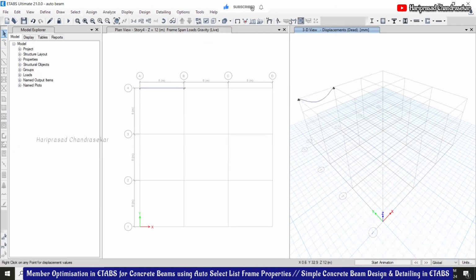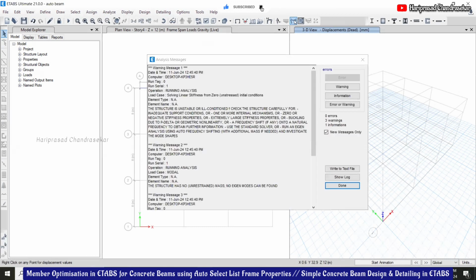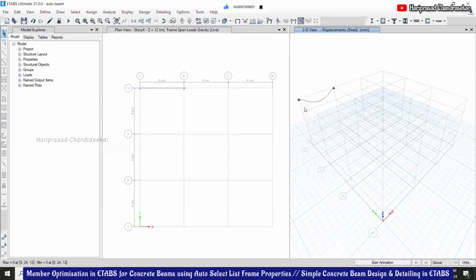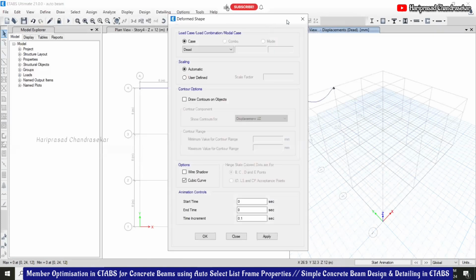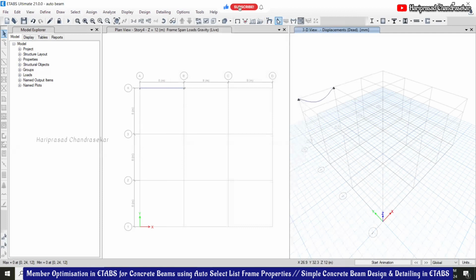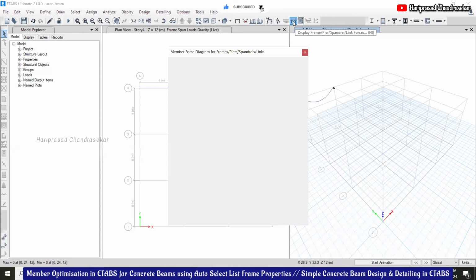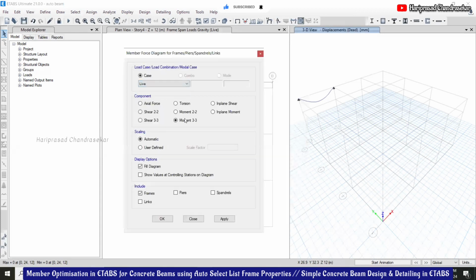So the analysis is done, like we can see. You can see display frame forces. This we already discussed before also. Yes, this is for live load. It's correct. Shear force, so it's correct. For dead load, it's different because it will be UDL. So very simple.